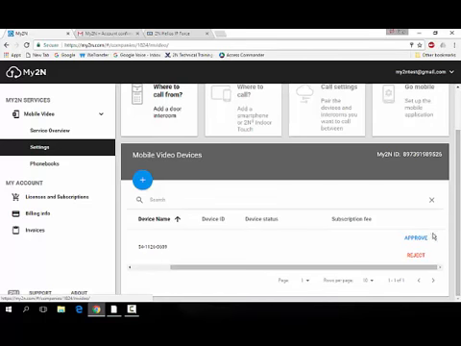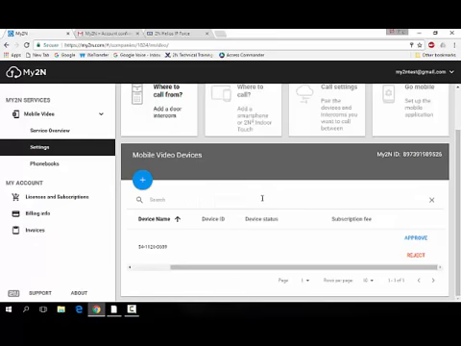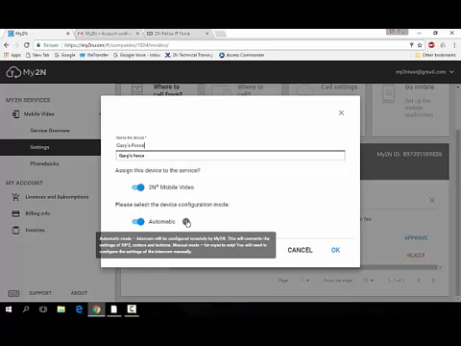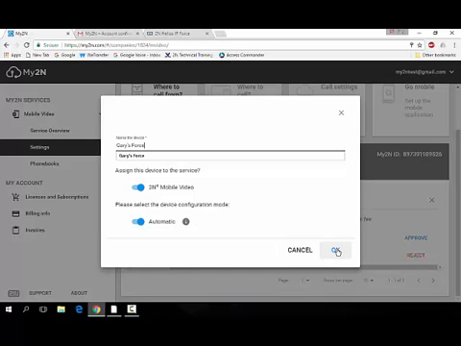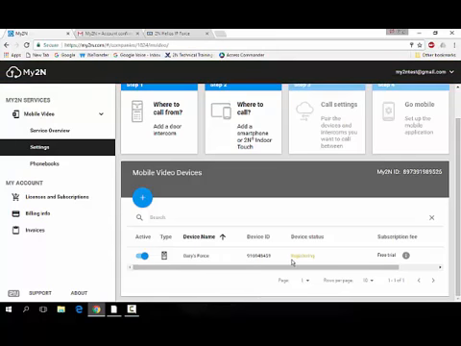We'll scroll over to the right-hand side and select Approve. A name associated with my device, we'll call it Gary's Force. Going to allow it to use the 2N mobile video service, and we're going to keep the automatic configuration mode in place, allowing the web service to populate the 2N Helios device with the appropriate parameters on our behalf. Finally, I'll click OK. We now see an update on the dashboard. We show our 2N device is currently registering.